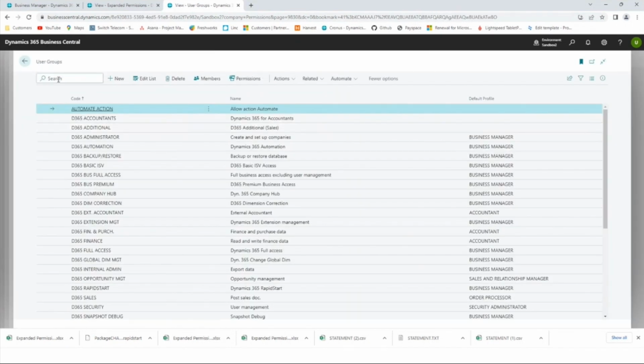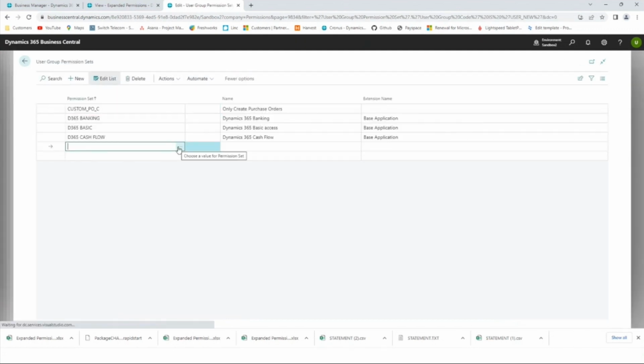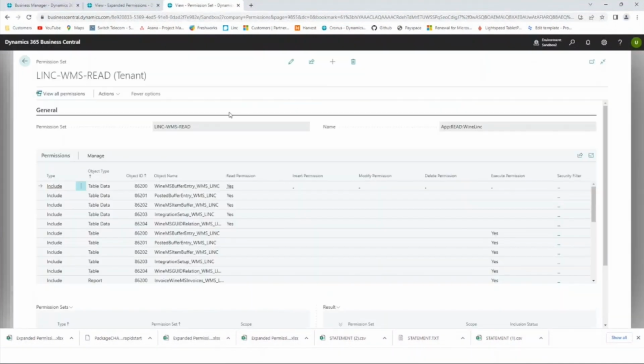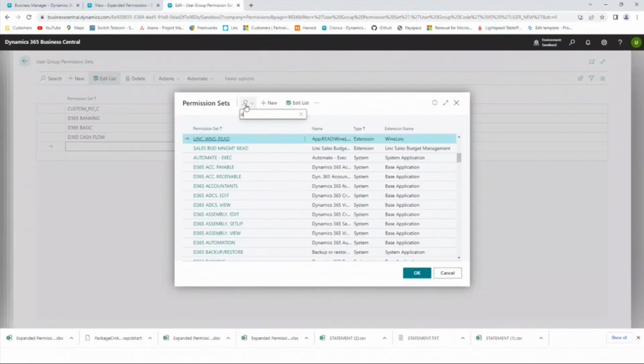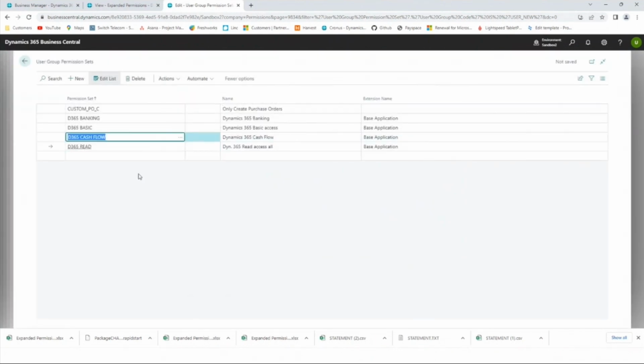We go to new. And if we go to permissions, we can just add that permission, and it was the D365 read. So that's a D365 read. That means we've added the permission set to the user group.